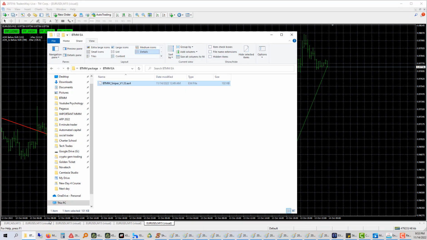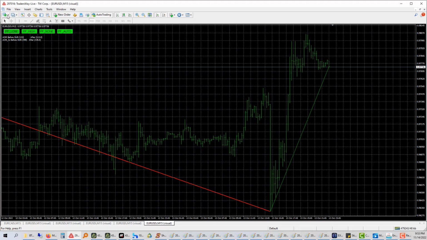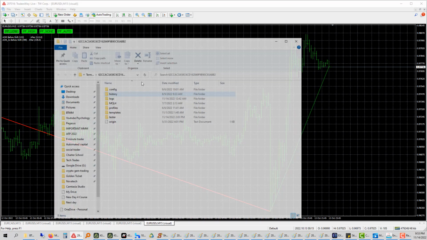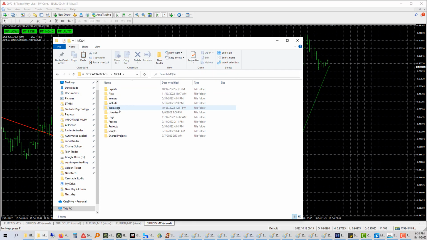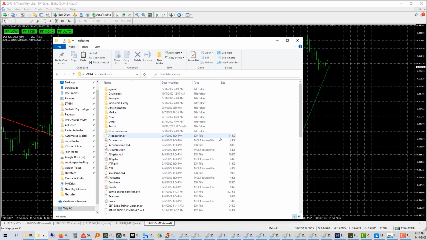Okay, so once you do that, you then go to the BTMM indicators. You copy all of them. Then you go here again, File, Open Data Folder. You go to Indicators, and then you paste it here.